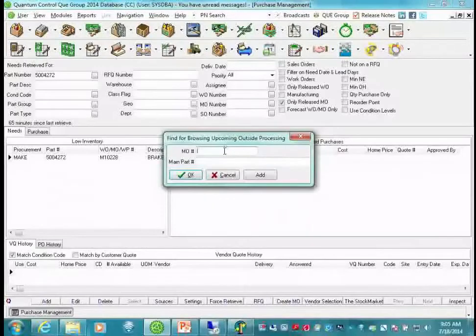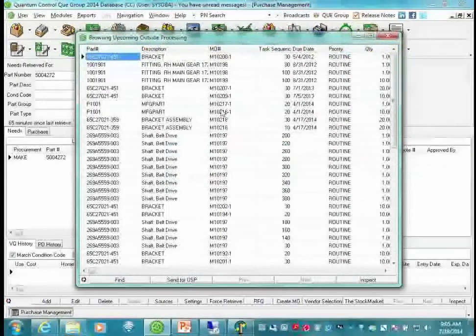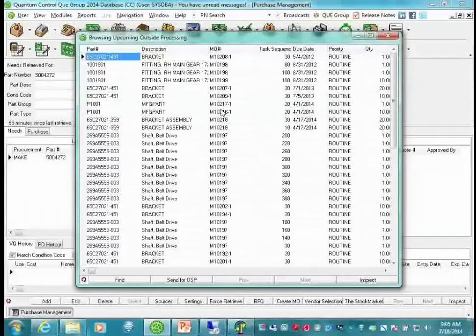We've just got a couple search options. We can search by part number or manufacturing order, but if I just say OK, what I see is all of the outside process requirements that are coming up for all of my manufacturing orders that are in progress. So I can see the part number, the description, the MO number, and then also the due date. The due date on that task. And that's really critical because that will help your purchasing department or the people that are maybe using this browse to know when they need to launch those orders.